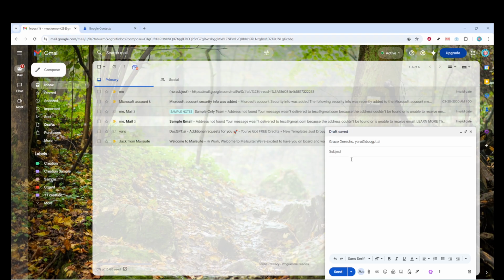That's it. Your group email in Gmail is ready. Going forward, you can just type the label name in the To field to email everyone at once. If you ever need to update the group, head back to Contacts, adjust who's selected under that label, and your changes will reflect the next time you compose an email. This simple workflow saves time, reduces mistakes, and keeps your communication consistent across your team or community.